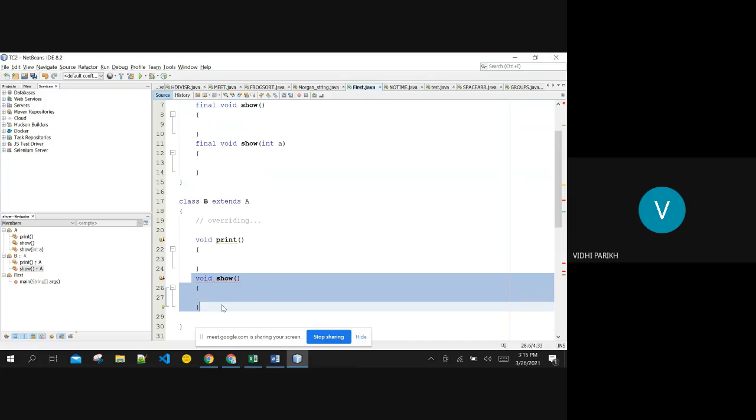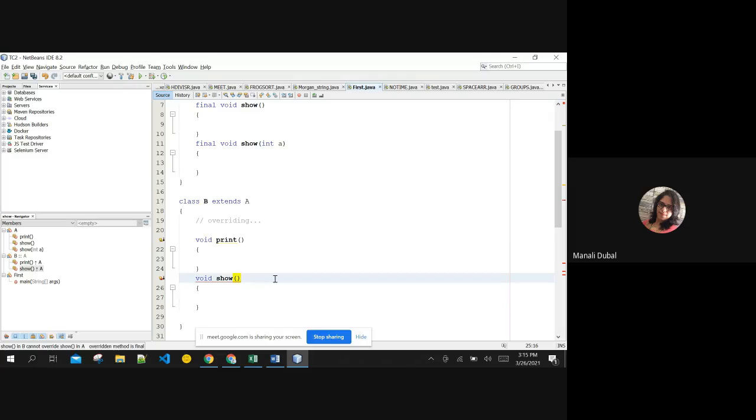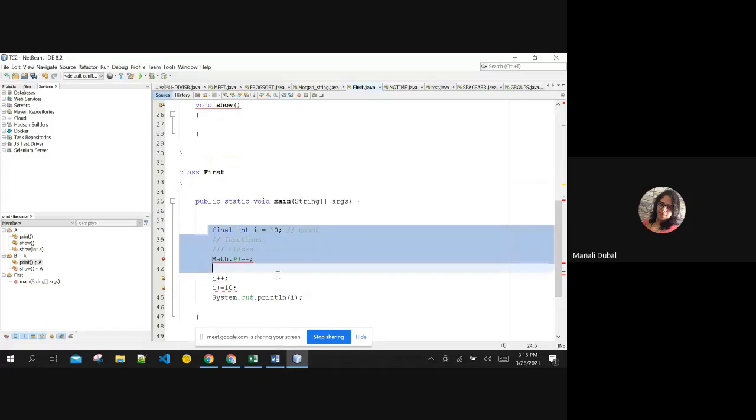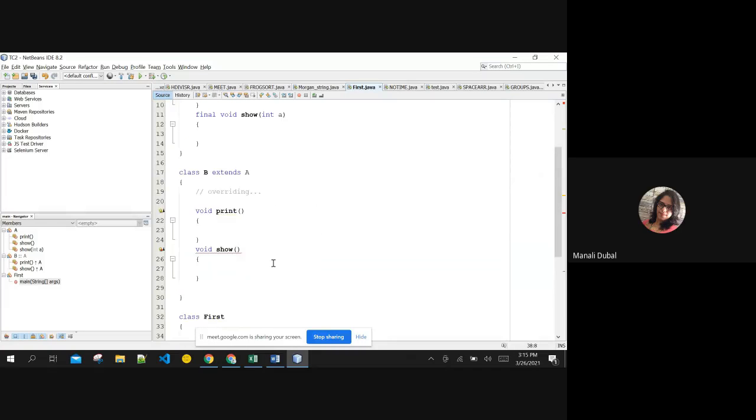Ma'am, can we use the final keyword with a constructor? No, constructors can never be final because you are going to create an object for a class. That's why constructors can be public, but they cannot be final. Because a final cannot be overridden, let me show you why it is not possible to create a final constructor.